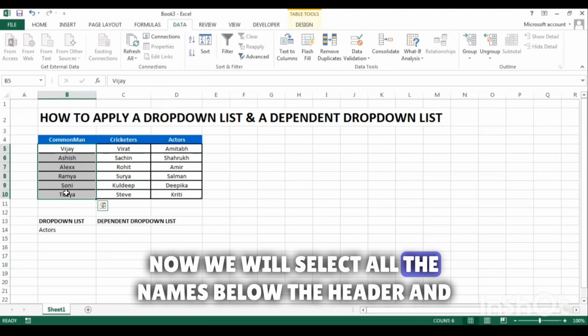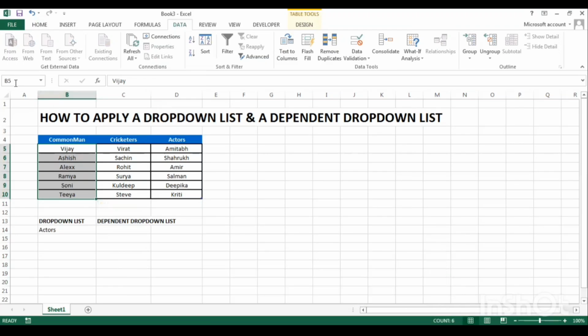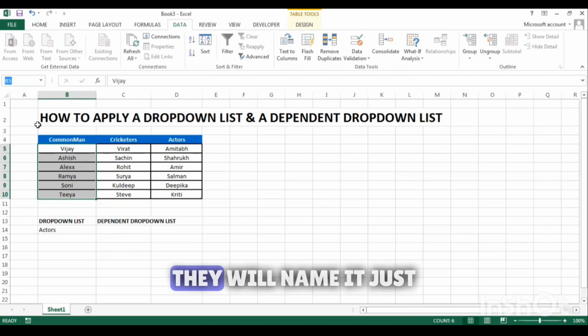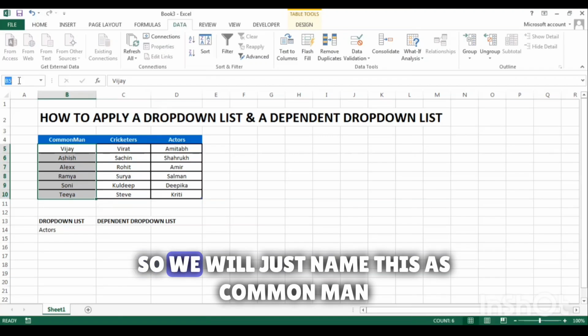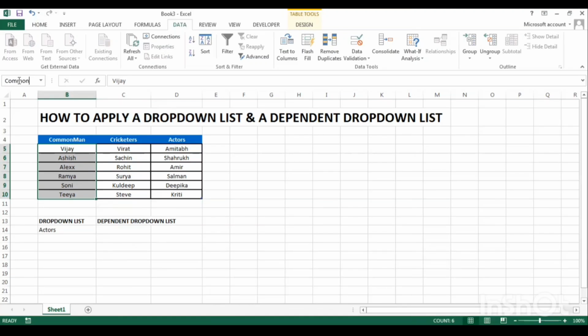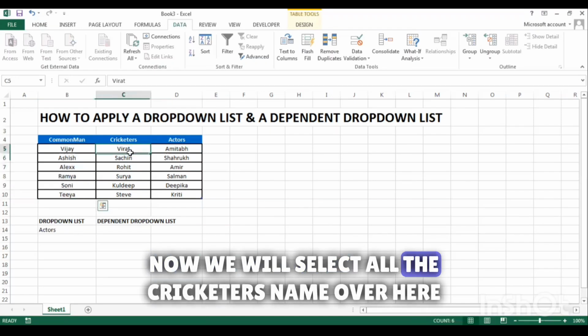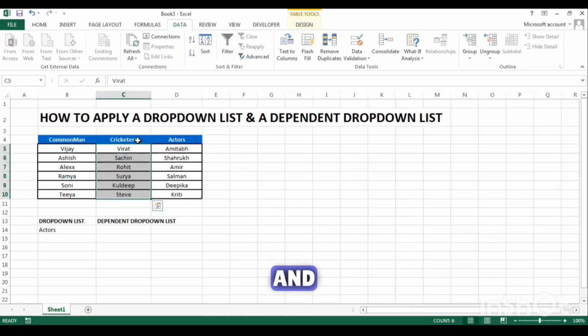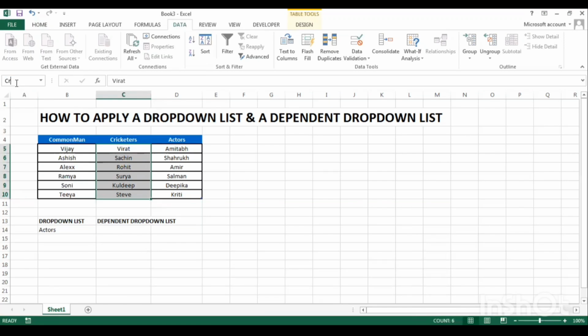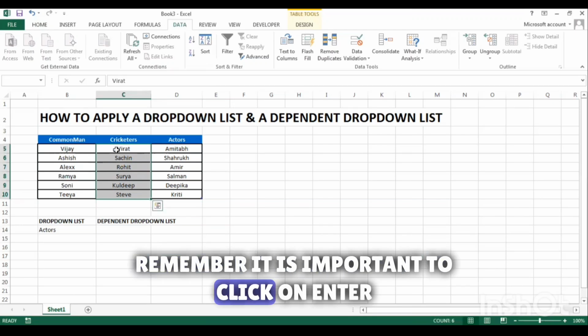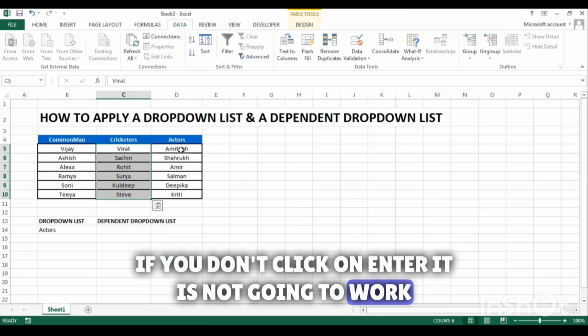Now we will select all the names below the header and we'll go to the name box and we'll name it. What's the header's name for these names? Common man. So we will just name this as common man and click on enter. Now we will select all the cricketers' names over here and we'll go to the name box and write the header name, cricketers. Click on enter. Remember, it is important to click on enter. If you don't click on enter, it is not going to work.